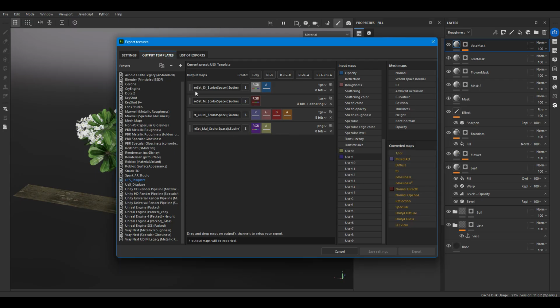And that's it. So if I export under UE5 template, it's going to export diffuse or base color and opacity in the alpha channel, normal as a complete texture, ORM as a channel-packed mask with AO, roughness and metallic, and emissive in the alpha channel. And because we don't have any kind of emissive here, it's going to be black.